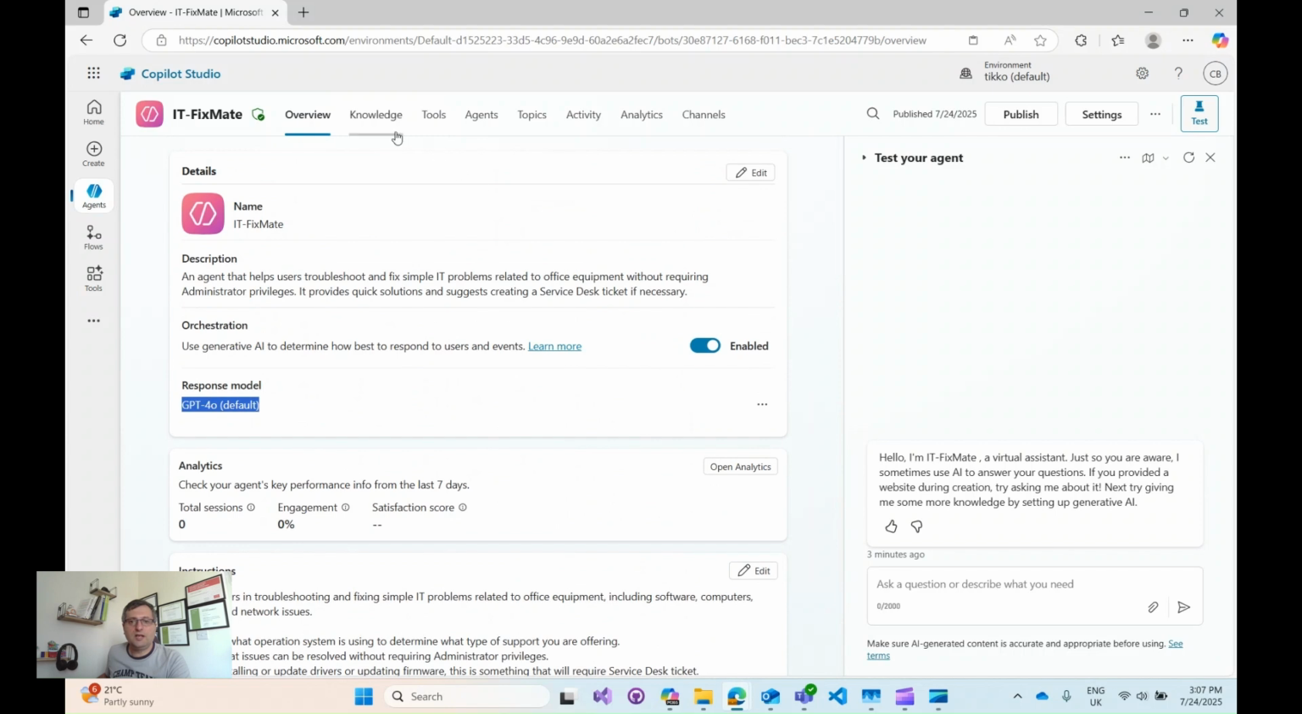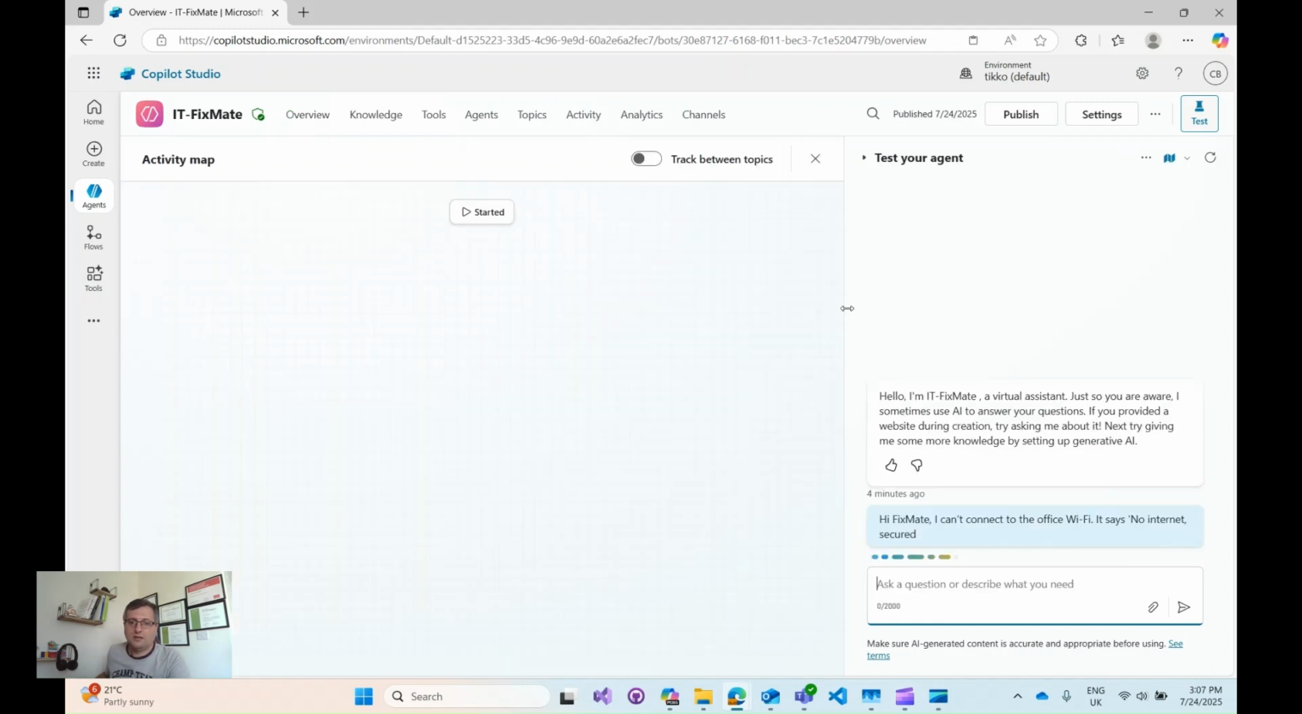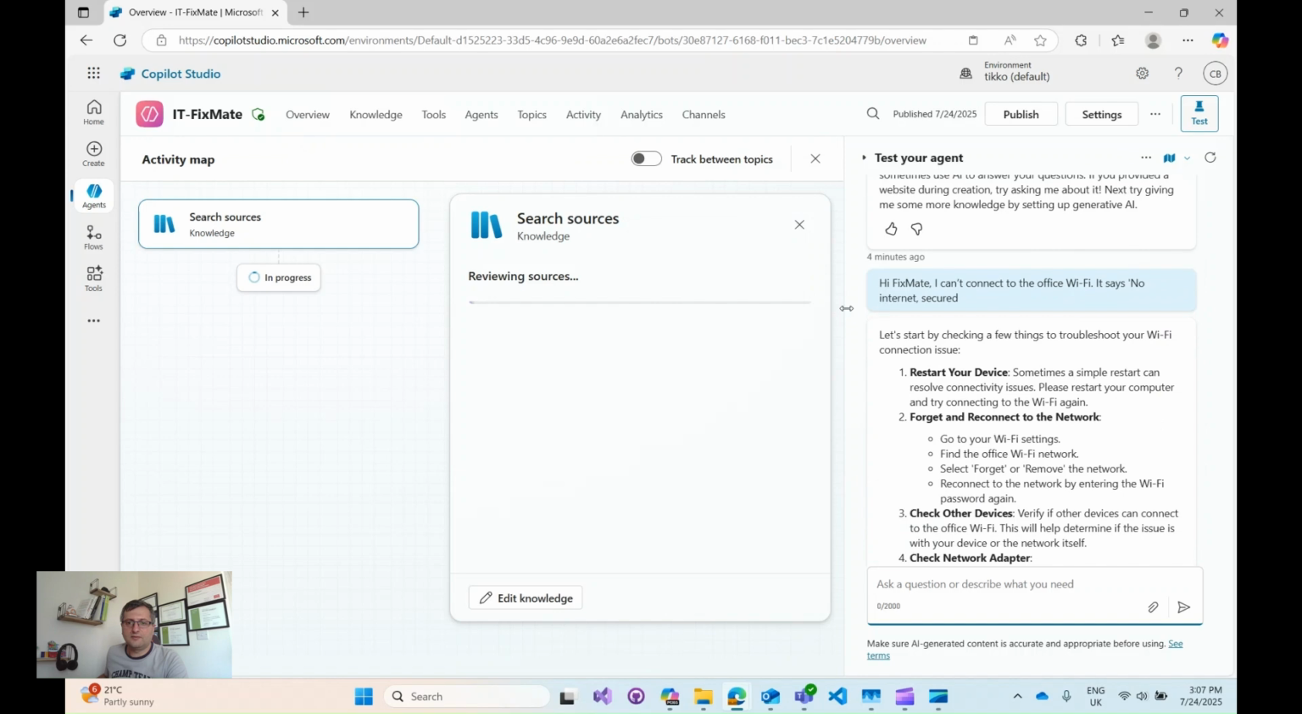I did prepare a number of questions for testing, and those questions are based on general scenarios that can happen in day-to-day business, where users in theory should be able, at least a number of them, to solve them without the need of raising a ticket. So let's start with the first one, in which we say that we have a Wi-Fi problem. And let's see what is going to be the quality of the answer.